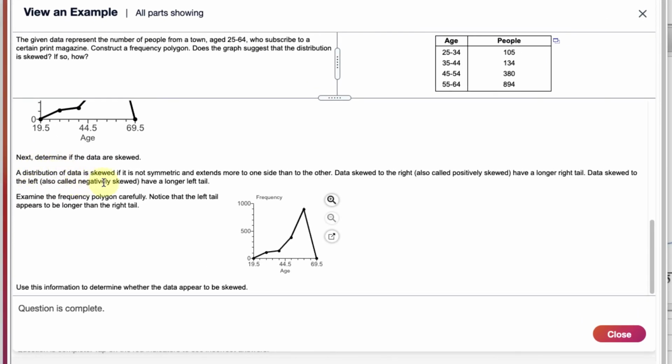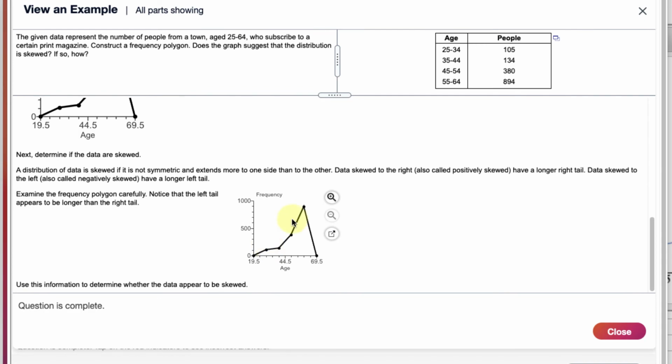Determine if it's skewed. A distribution of data is skewed if it is not symmetric and extends more to one side than to the other. Data skewed to the right, also called positively skewed, have a longer tail to the right. So we don't have a longer tail to the right. Data skewed to the left, also called negatively skewed, has a longer tail to the left. Examine the frequency polygon carefully. Notice that the tail appears longer on the left than the right. So this would be skewed to the left.